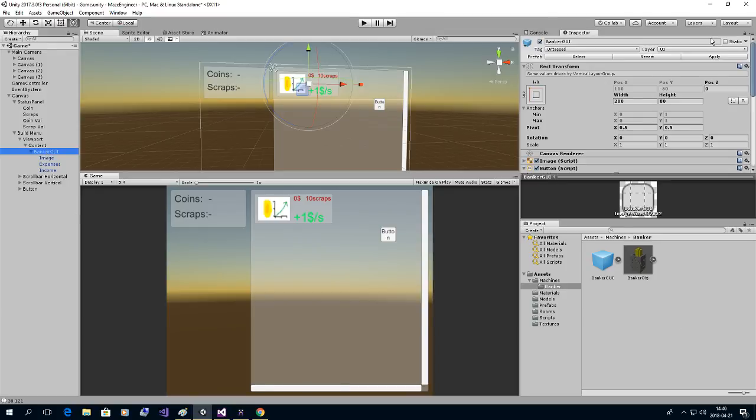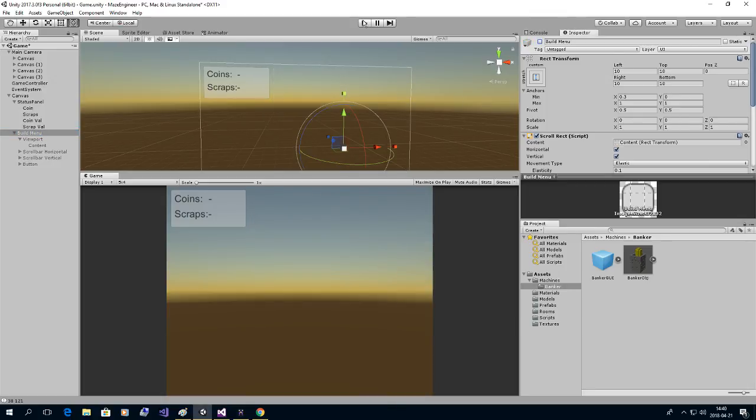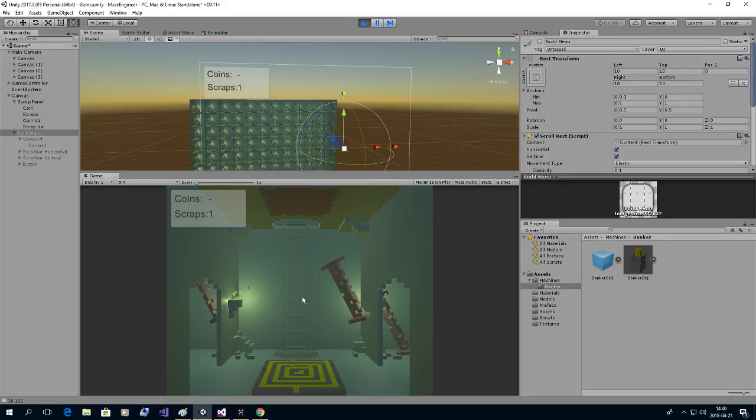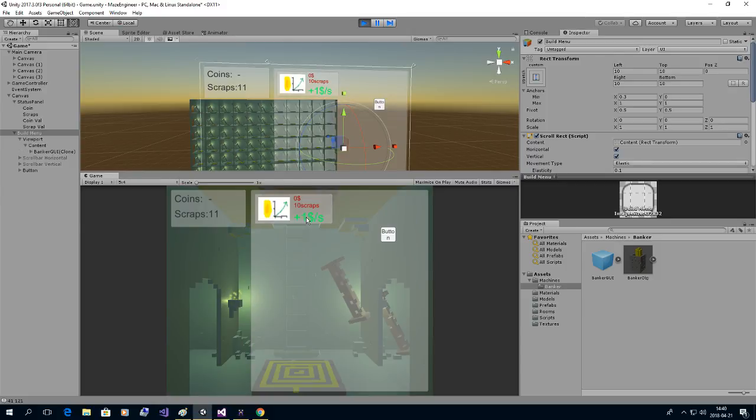And that should be it. So we can apply that and we can continue with our day. Let's do that to the build menu and let's see what we get. So we have tons of scrap, so we can collect some scrap and basically get tons of resources, enough to build one of these.